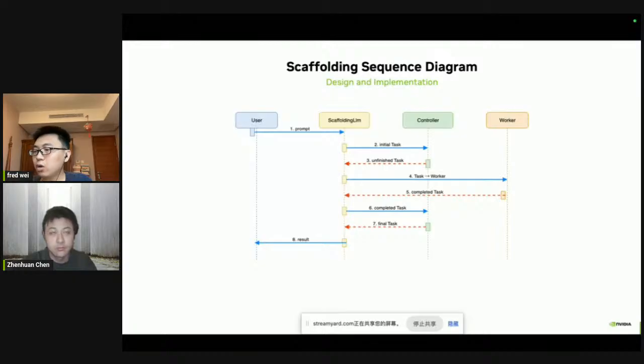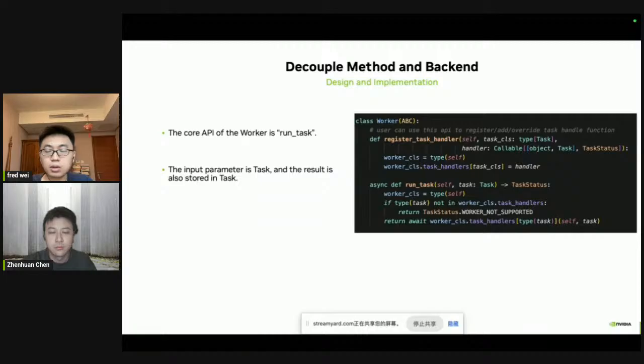Here we can focus on 2 points. First, the scaffolding LLM provides users with interfaces. Second, the controller does not directly call the worker. Okay, let me further explain how the 3 core features are implemented. The first is the decoupling of the inference-time compute method from the backend.